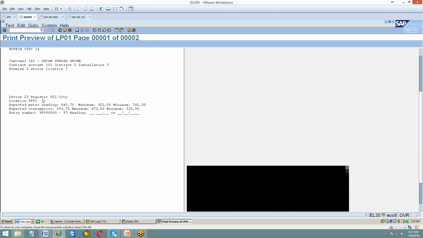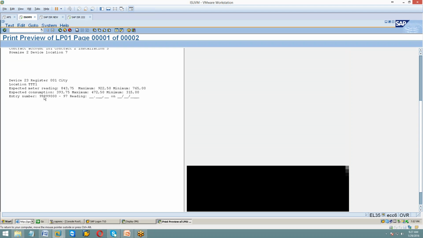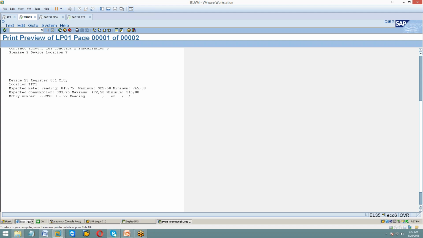Device 23 register. Now expected meter reading is showing as 843.75. That means from the last billing of the consumption up to the date of move out, that is today, what is the consumption? It is telling expected is 843, maximum 922, minimum is 765. So let us say our actual consumption is 922.